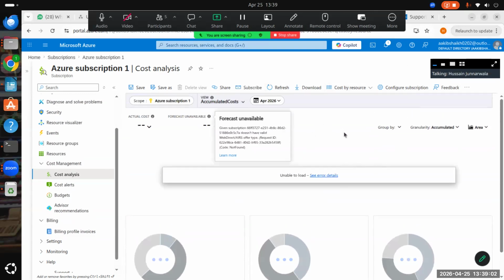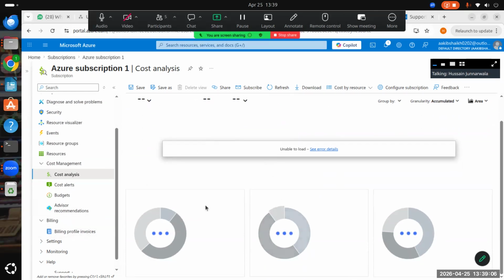What is the cost? Let's say I have 10 virtual machines in the West US region and 15 virtual machines in the East US region. It will tell you about the cost, how much they are costing you.